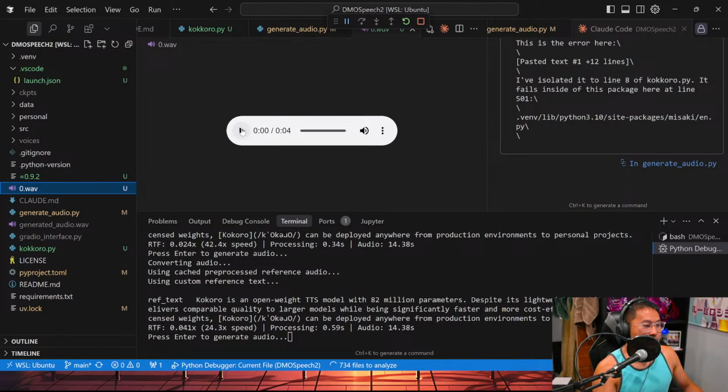Here's the output, much shorter. Kokoro is an open-weight TTS model with 82 million parameters.